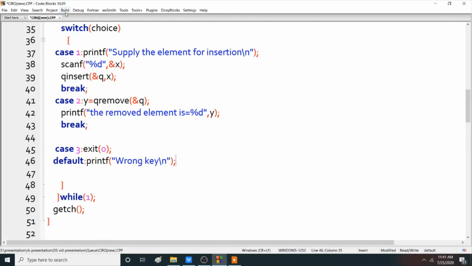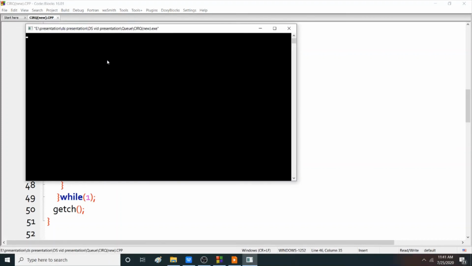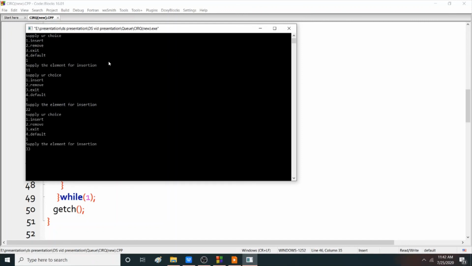Now when we run the program, supply your choice. Say I am giving 1, supply the element for insertion 11, again 1, element for insertion 22, again 1, element for insertion 33. Now I want to remove. So which element will be removed first? Because it is a queue, it follows the FIFO rule. So the first inserted element will be removed first. The first inserted element is 11.